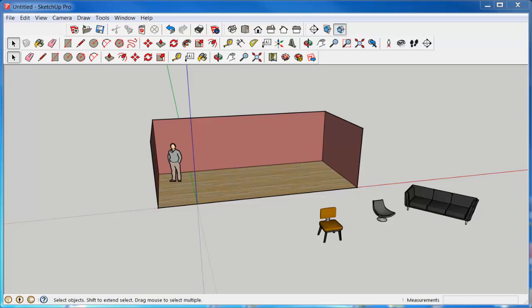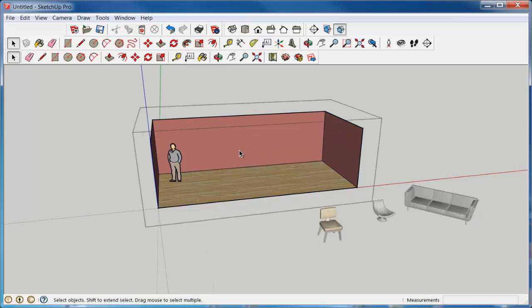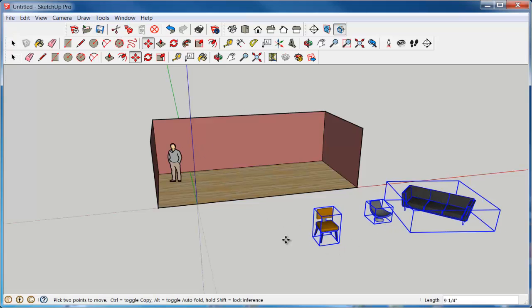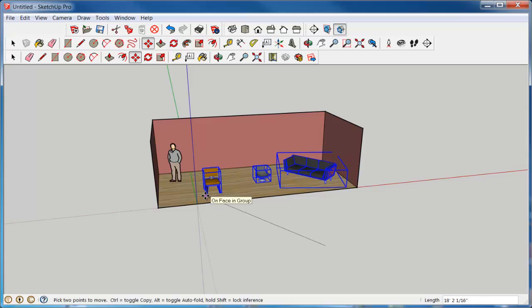In this video, we'll use the paste in place function. When you make a group, you need to open the group's editing box to put new things inside it. Now, it's easy to forget to do that and instead select items and move them inside what you think is the group, but they're really not, because loose geometry and other groups can occupy the same space.